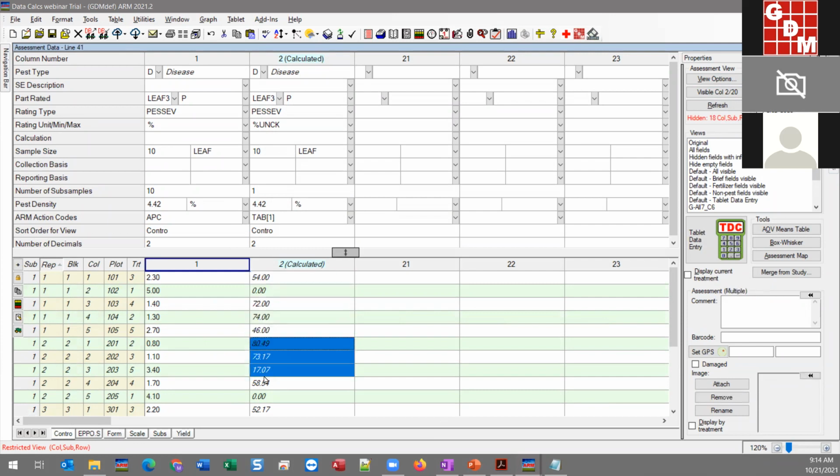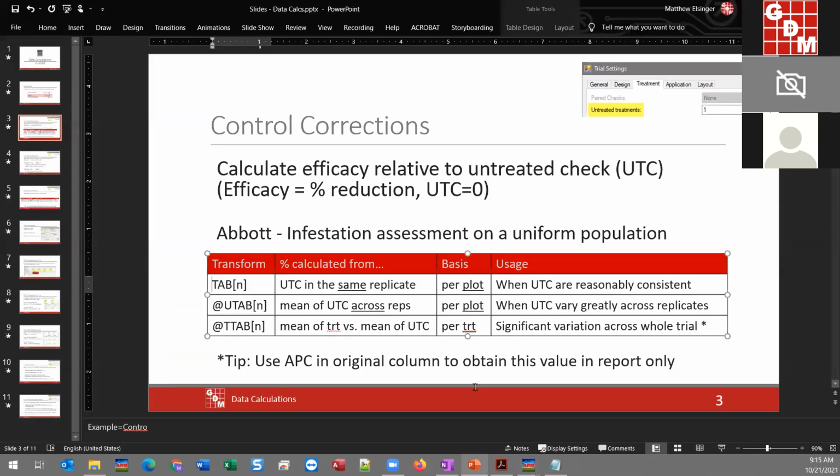In the next replicate, all of the values are calculated relative to treatment 1, which is a 4.1 in this column, and those calculations are done within that replicate. So that works great when the checks are consistent. Across replicates, the check is about the same in all the replicates, so it's fair to calculate everything on its own individual replicate. That's great.